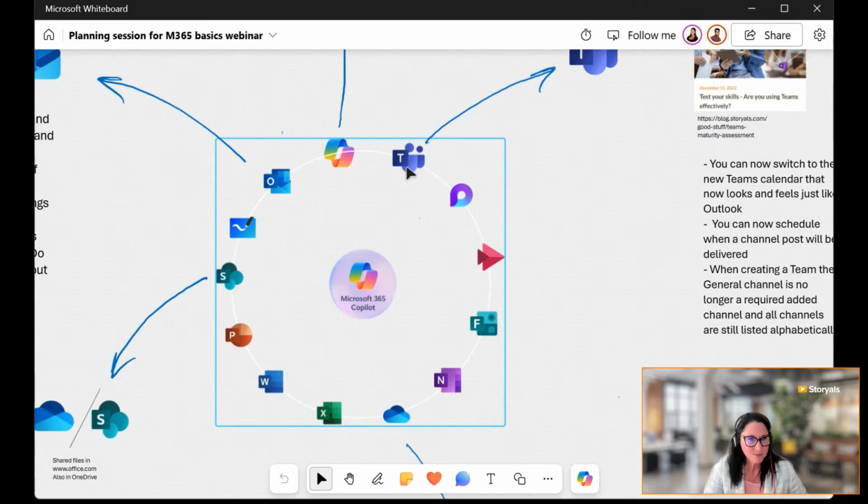Then we have Teams. We'll talk about that today. Loop, Stream, Forms, OneNote, OneDrive, and our very good friends Excel, Word, and PowerPoint. We also have SharePoint, Whiteboard, which we're using here today, Outlook. So we're going to focus, as I said, on Teams, OneDrive, SharePoint, and the new Outlook today.